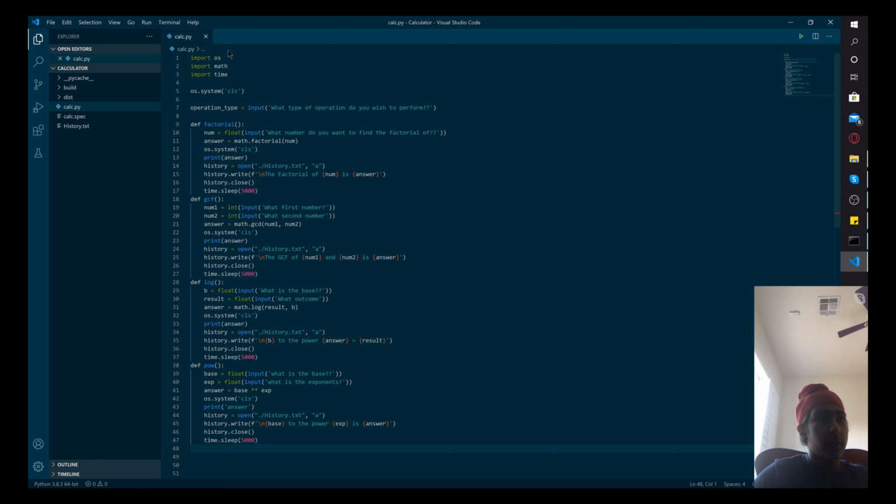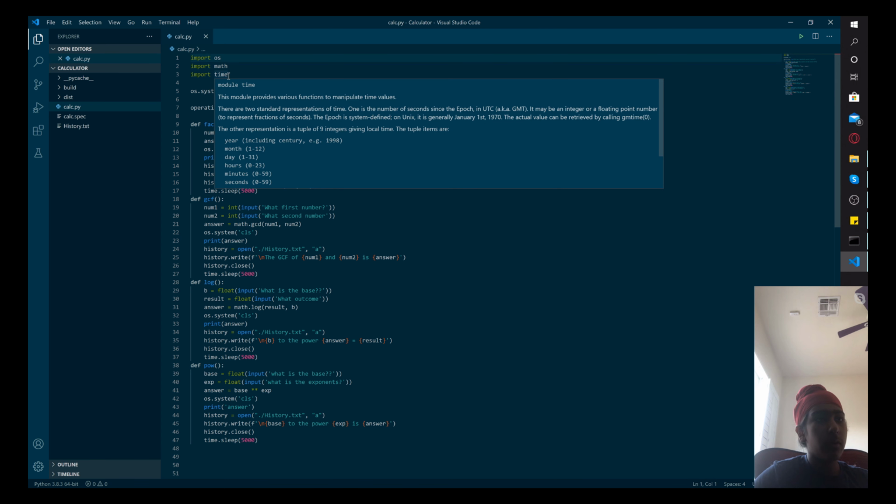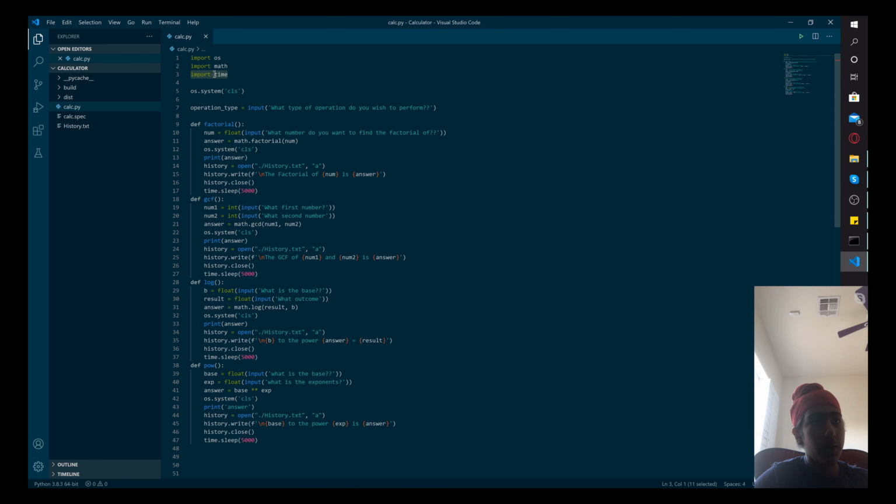So I'm just going to quickly explain what's happening. First you need to import time. If you remember, we imported math and os. We're going to be importing time so that we can use the time module, so we can tell Python to wait for a certain amount of time or do stuff like that. Now, all of this code right here should look familiar.